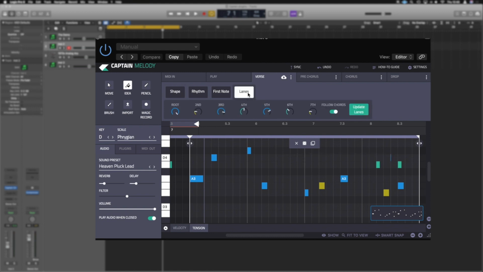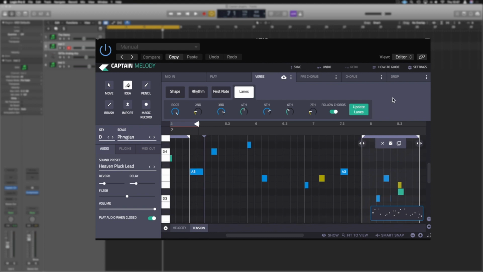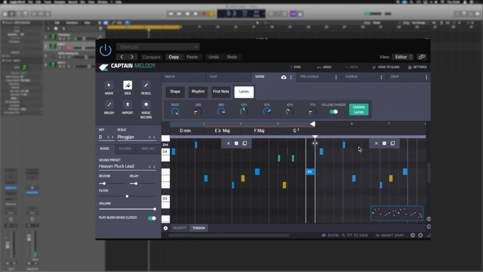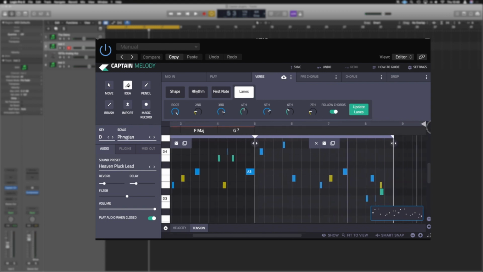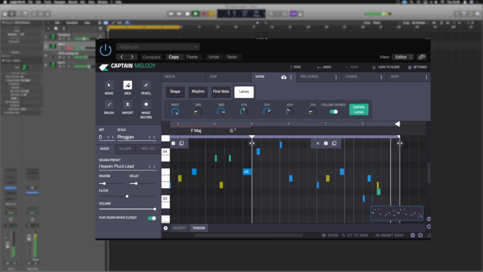Now, if we click on lanes, we can make some fine adjustments to the individual notes within the chords. We've got it as like our root, 2nd, 3rd, 4th, 5th, 6th, and 7th. But we just have follow chords switched on. Now, I quite like the first 3 parts. I just want the last bar to change, so I'm just going to drag the idea box so it just covers the last bar and just hit update lanes and just get something else built in there. And before we check that out as our whole melody, we just need to drag this at the top here so it covers the full 8 bars for us.